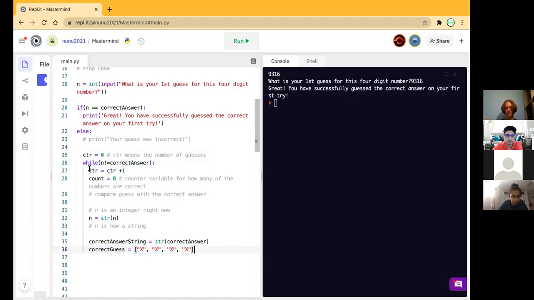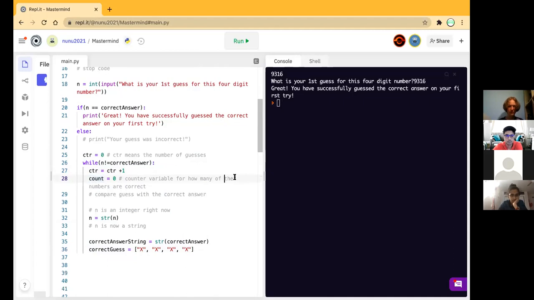All right, back to what we were explaining. I did explain line 27 as we just add to the number of guesses we have. What about line 28? It says how many of the numbers that you guessed are correct.